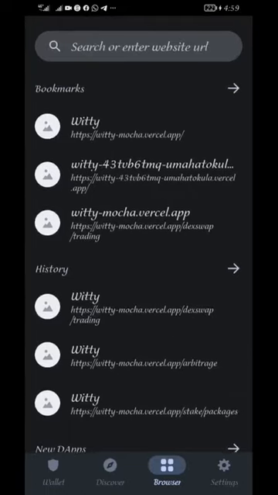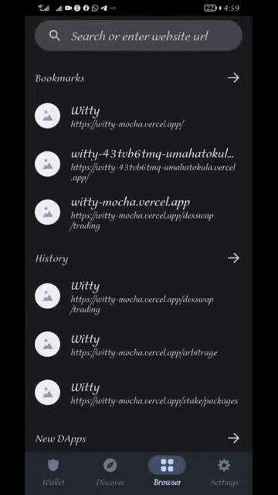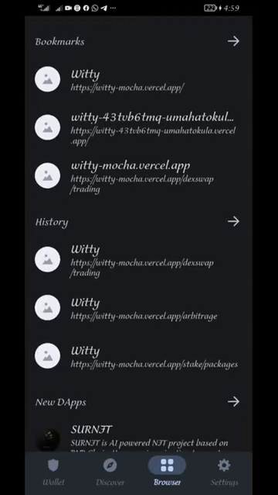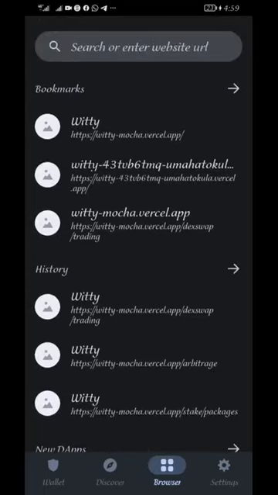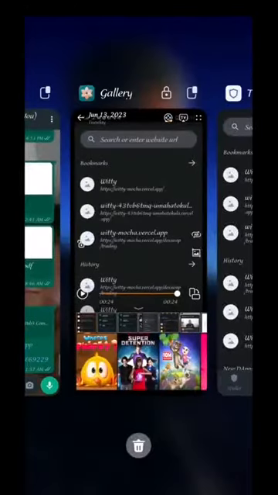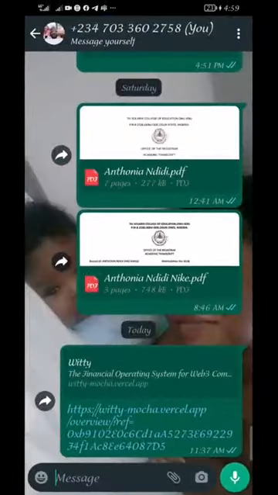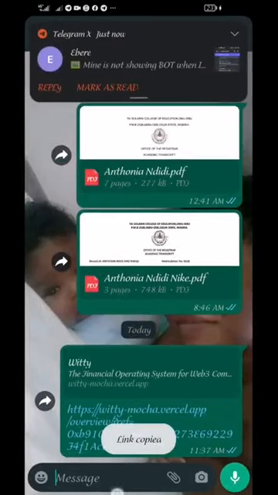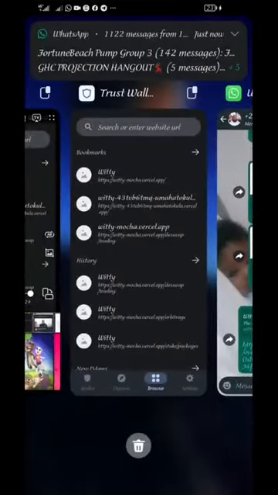So the first thing you want to do as a new person joining the WITTY platform and wanting to register afresh is to get the referral link of your upline, your sponsor referral link. That is the first thing, because without the referral link, there is no way you can have access into the platform. So I will copy the referral link here. This is the referral link of my upline, and that is what I just copied now.